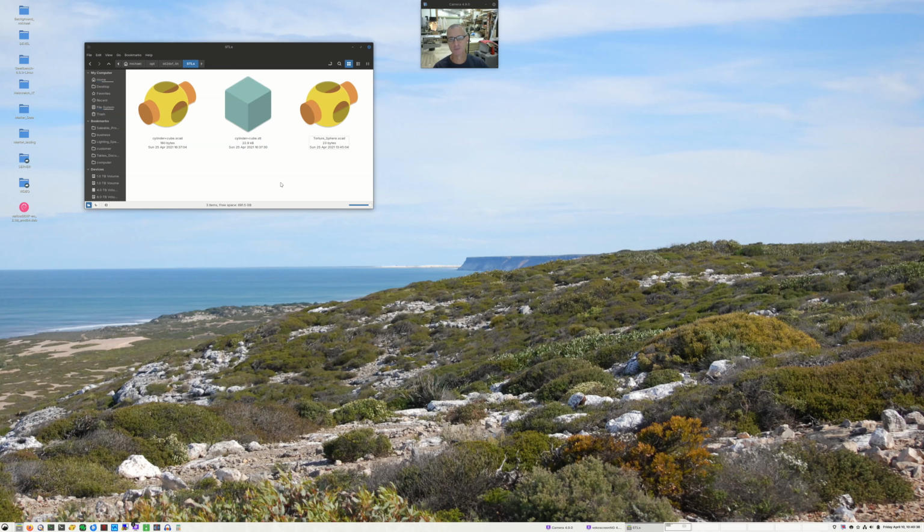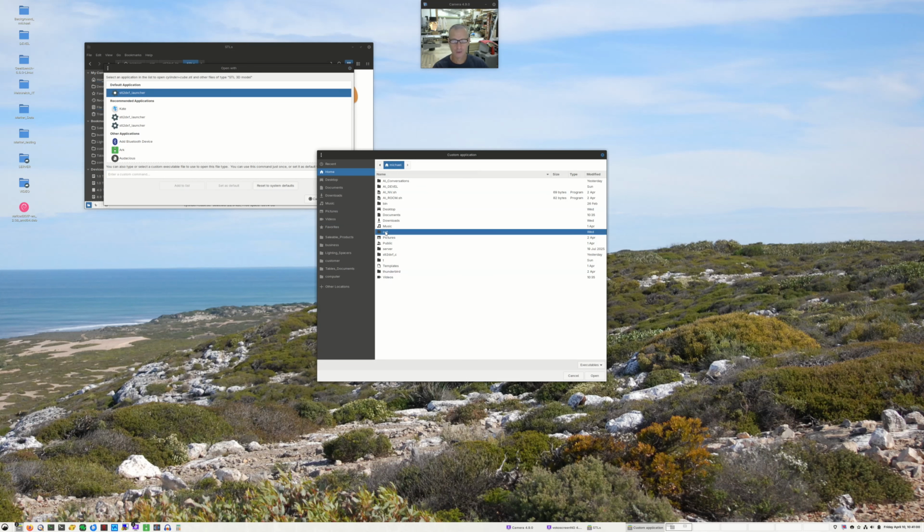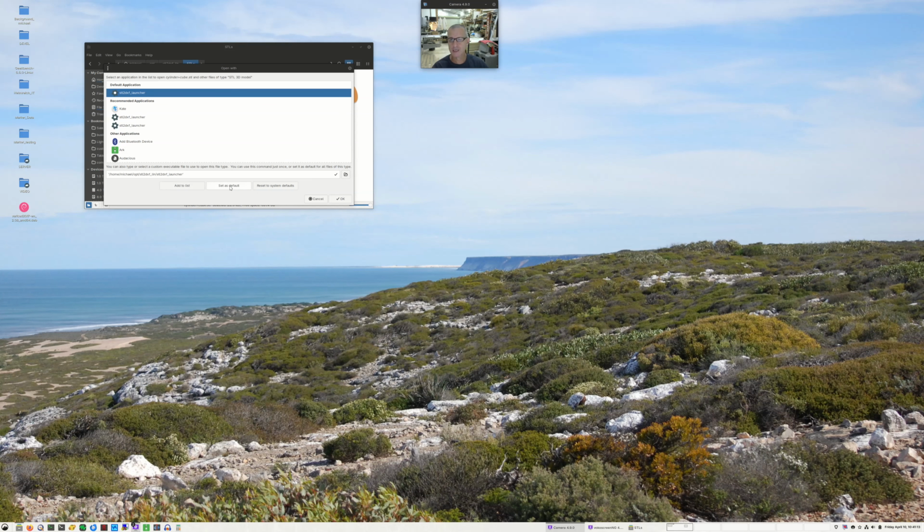Okay, so how do we get my program to open an STL file? Depending on your user interface, it'll be something like this. Open with. I've already got it installed, but we'll go through the process of doing it again. We'll go open with other application. You go browse, you go to the folder opt, STL to DXF underscore lin. Then you go to STL to DXF underscore launcher, click on that and go open. And you set it as default. And so when you click on it, that's done.